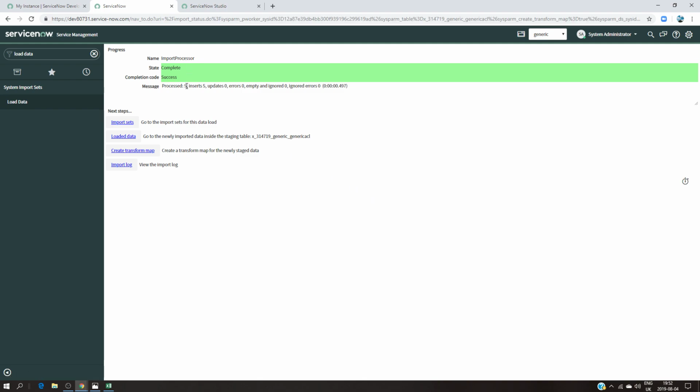So it's completed successfully, processed file, inserts file. That means every piece of information that we have in our Excel file sheet was imported properly to our staging table. And now we have to create what we call a map. The map, as the name says, is going to map two tables, trying to find out how to match fields from the staging table and fields from the target table.